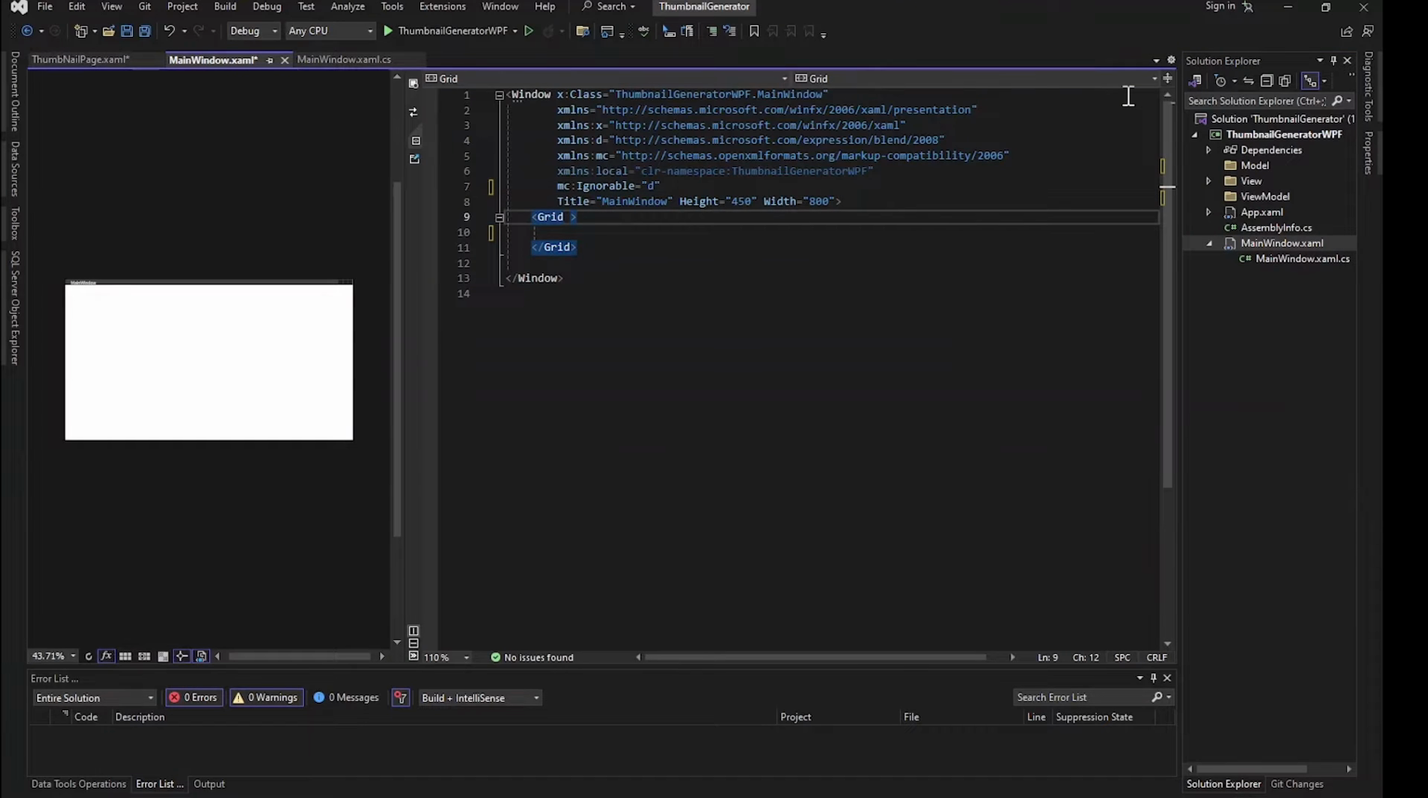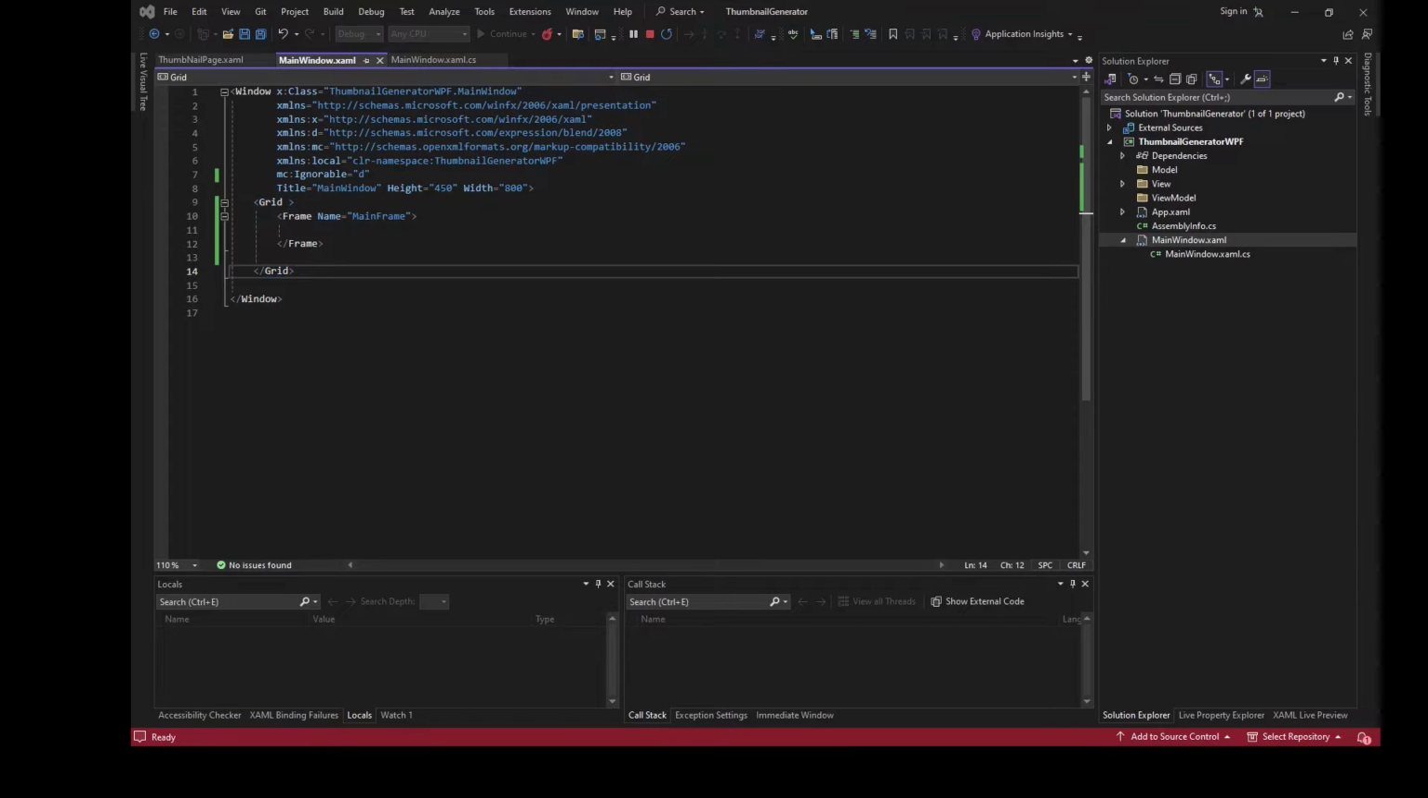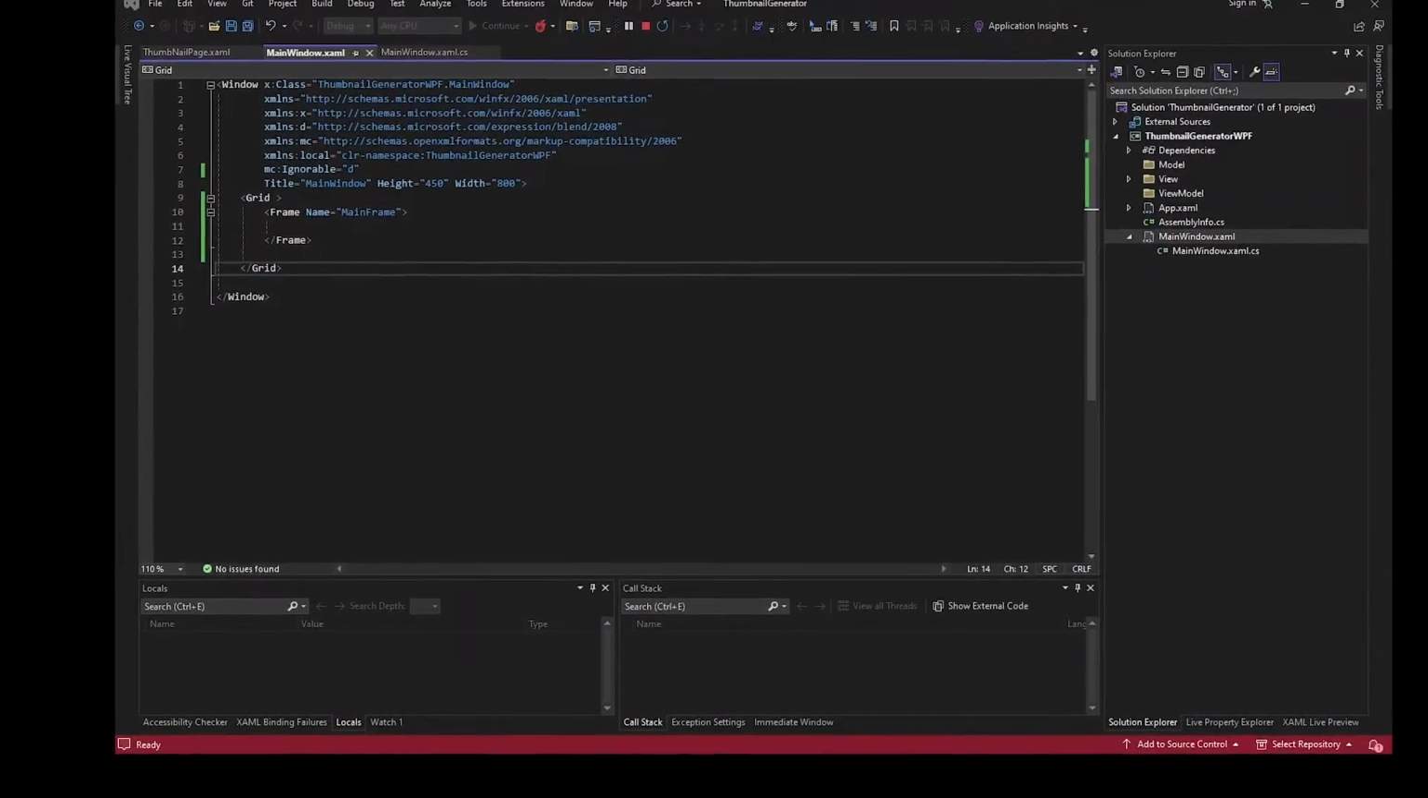So in here I am going to put a frame here, and I am going to call it mainframe. Okay, so now when we run the program, this is what the program looks like. So essentially I just removed that.